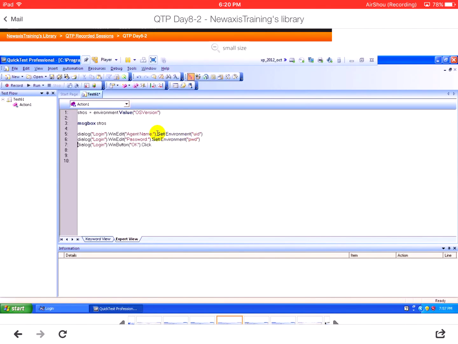So now go to keyword expert view. You see the same changes reflected here: environment of UID and environment of password. Now if you execute, it will take the value of this internal variable and use it. So why use these environment variables? Because if you use them, you can use them across many actions or functions within the same test.